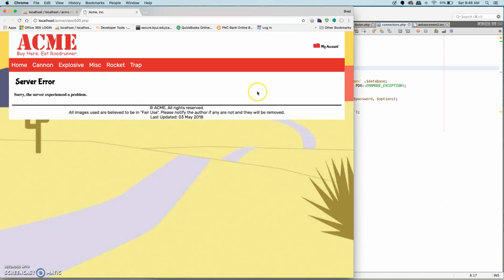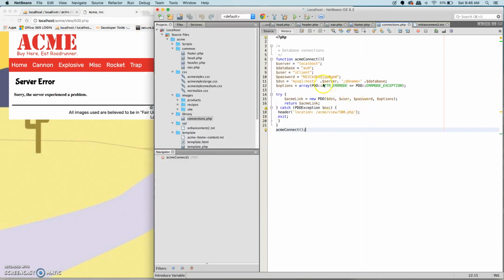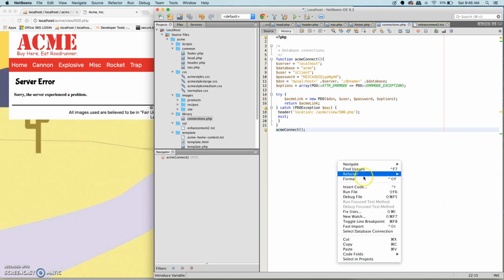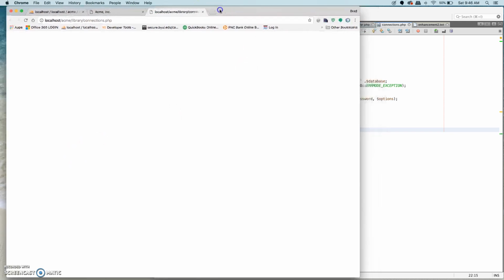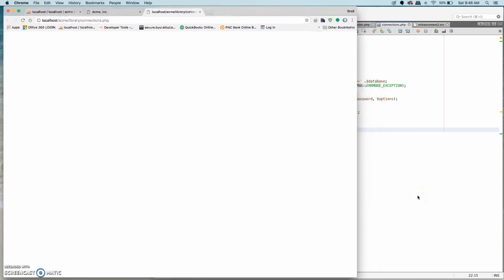As it says, it gave me an error there because I probably didn't save it last time. So I'm going to go back and fix that. I'm going to go up here and click save. And now we're going to run it again. It should give me a blank screen. And there you go. So as you can see, the connection does work.